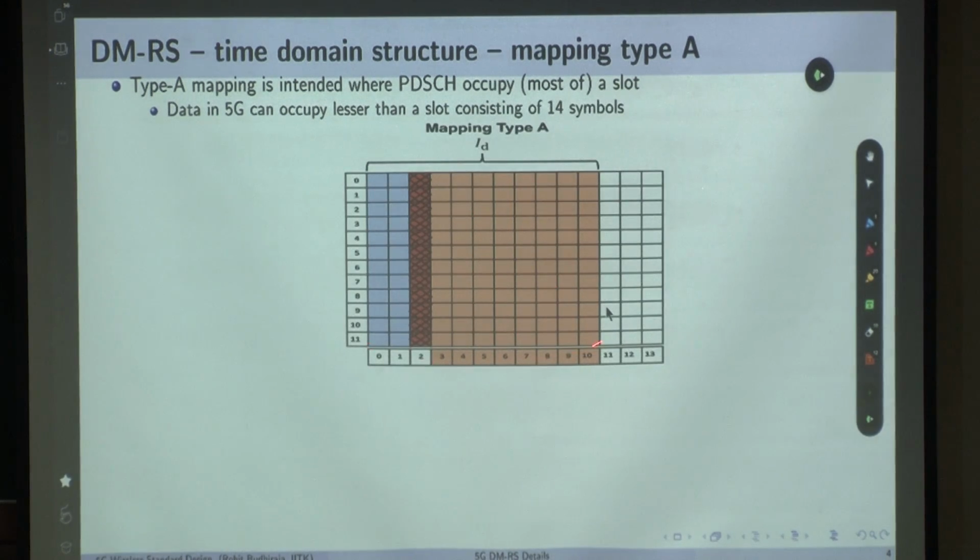So this is the figure I showed you on the last slide. This is basically type A. You see in this figure, data is occupied till the 11th symbol. So 3 symbols are left. They are used for something else. Maybe they are used for uplink, or some other user. Fine, so this is where type A mapping is applicable.